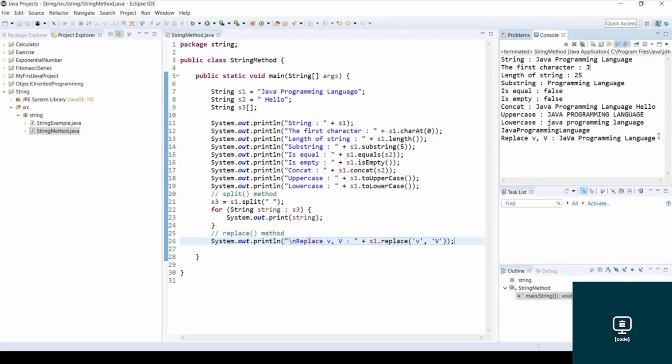Uppercase is Java programming language in all uppercase letters. And the lowercase is Java programming language in lowercase letters. Now look at this. After the split method, Java programming language is displayed without a space. And the last one, after the replace method, remember we changed the letter v to uppercase in the first word, Java.